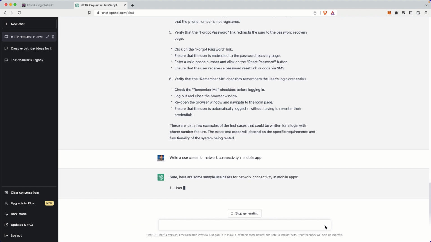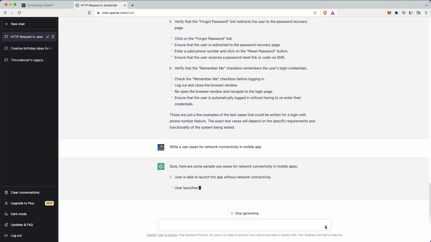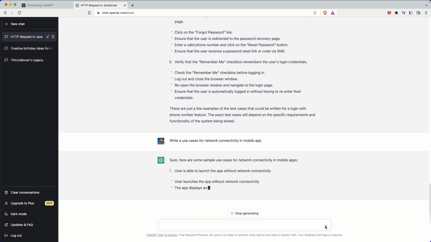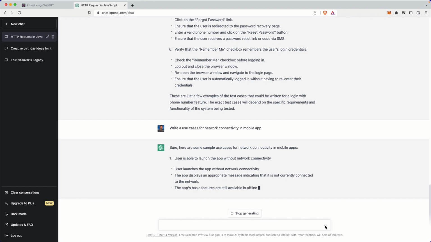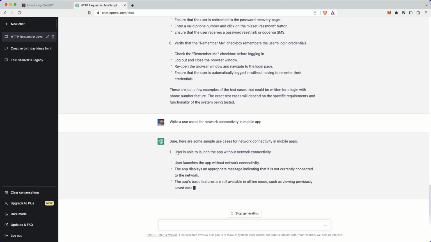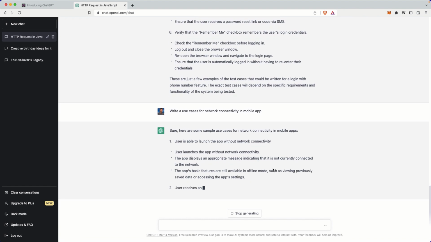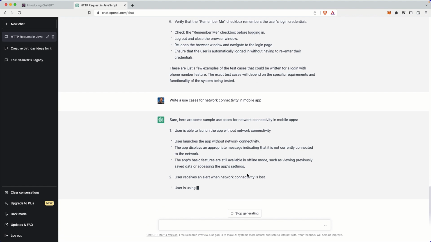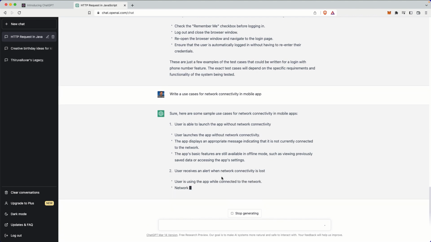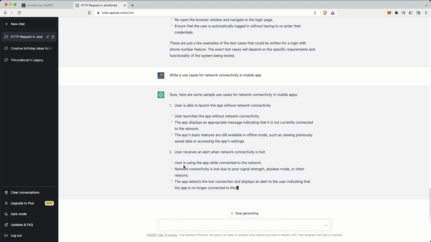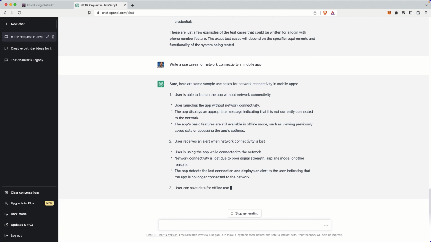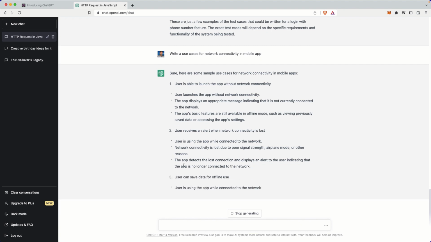Sure. Okay. It took some time to think, but the user is able to launch the app without network connectivity. So this is a use case as well as a basic feature like offline mode, where the user receives an alert when network connectivity is lost. Okay, cool. I think, guys, just read the answer. This is a cool feature and an awesome one.